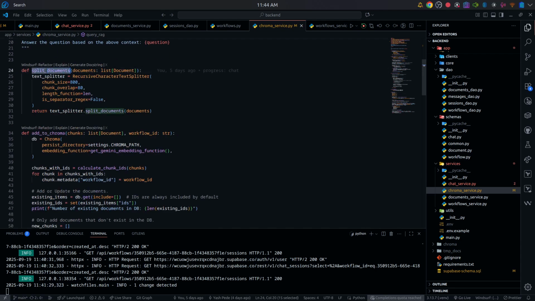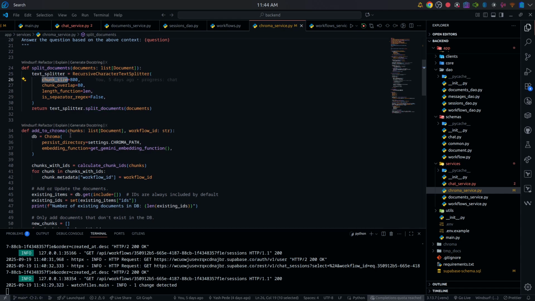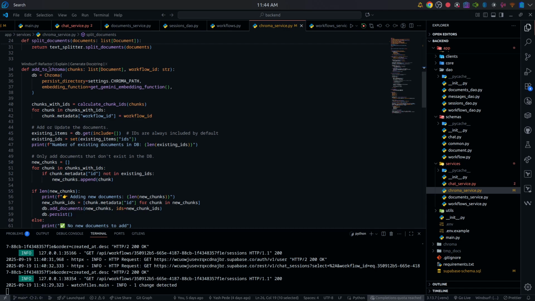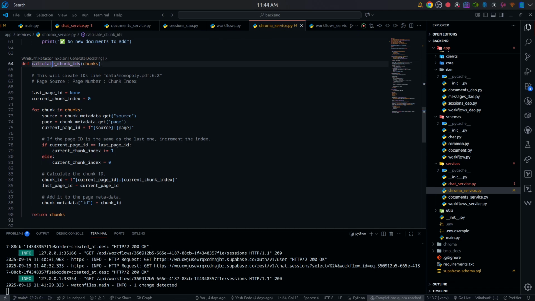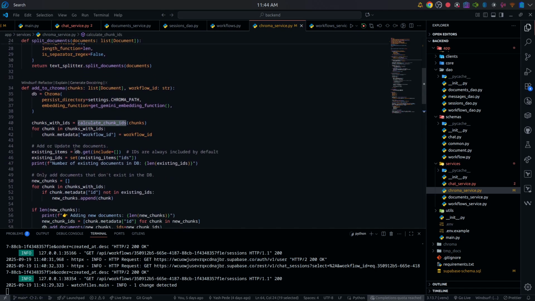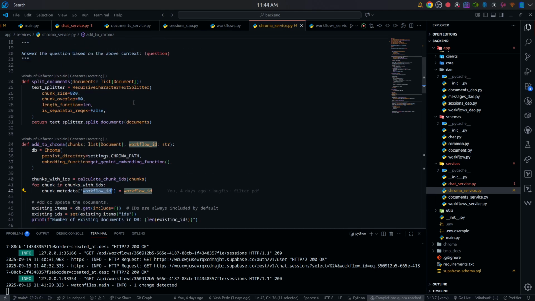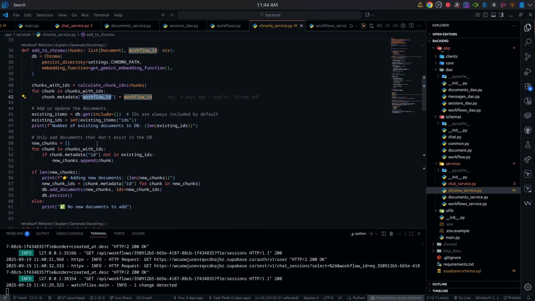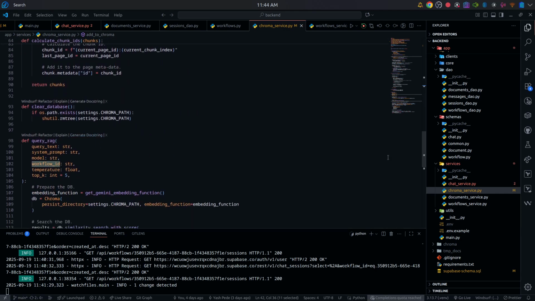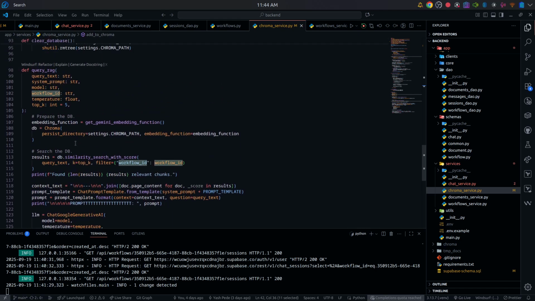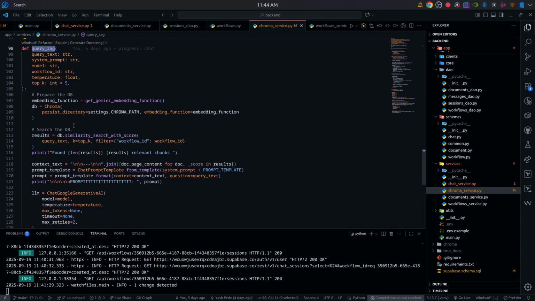We have split document, where we split chunks of the document, and then we have add to chroma. The add to chroma function basically chunks the document using this calculate chunk id function. We also add a metadata workflow id in each chunk, so that while querying we can filter it via workflow id. Then we store chunks into local Chroma. And then this query RAG function is the function which runs at each request sent via the message by the user.